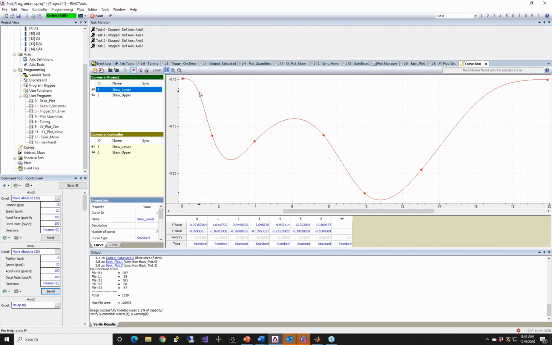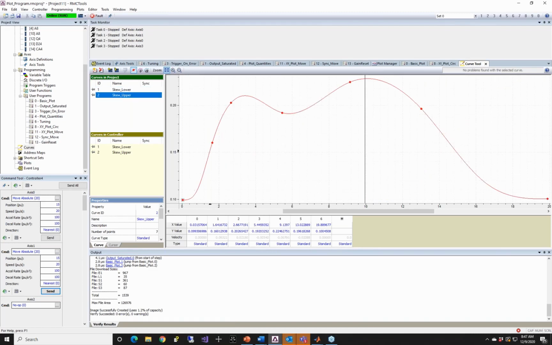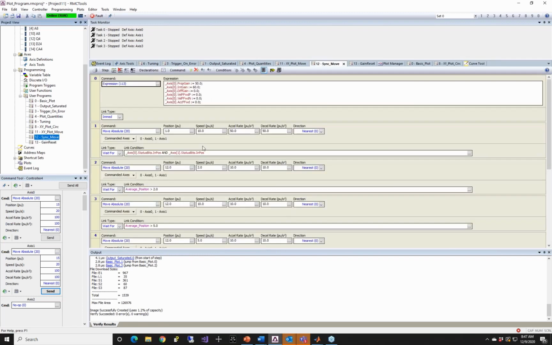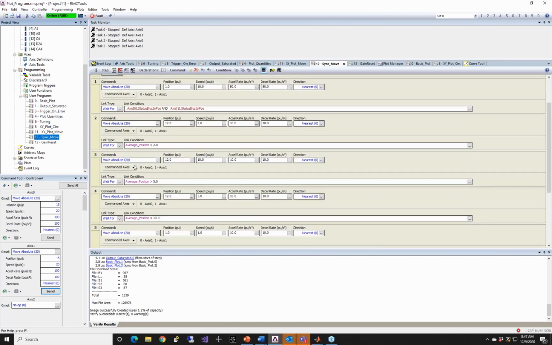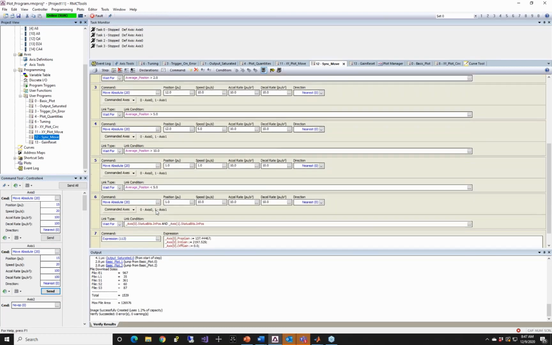And I'm going to say, as I'm going through a motion profile, I've got a skew lower and a skew upper limit. And I want to make sure that I'm in between these limits as I'm going. So I'm going to be running this program here, this sync move command, the sync program, and it's just continuously moving axis 0 and axis 1. We do a few different moves.